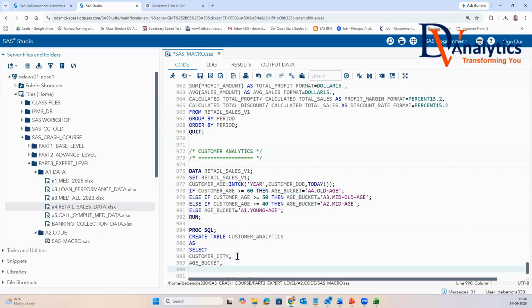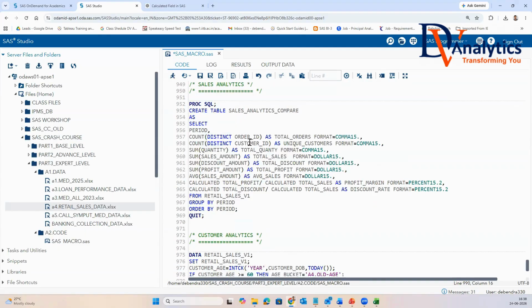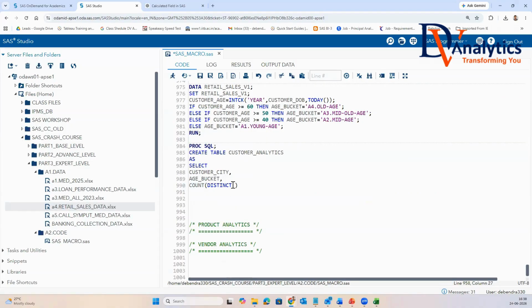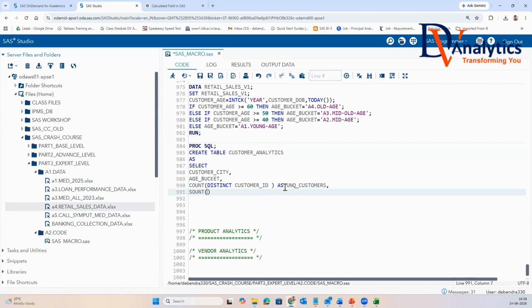age bucket wise, count of distinct customer ID as unique customers. Now count of order_ID as total_orders.